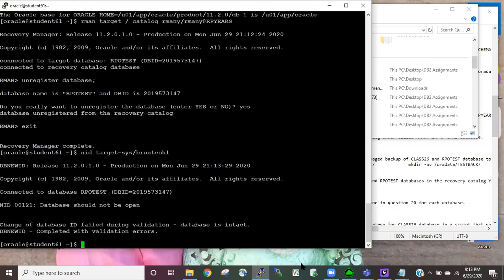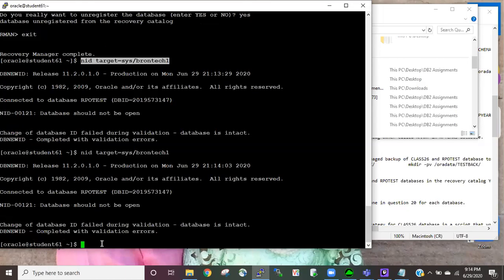Okay, you need the target, the same thing but add class 26. Shut down the database first. Just do the NID again, but add class 26. I want to see that they really have the same DBID. They said the database must not be open.